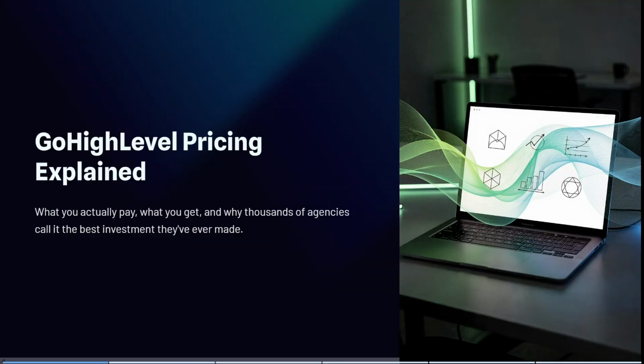Right there. So you may be wondering what you're actually getting when you are purchasing a subscription with GoHighLevel. So let us have a look at what you're paying, what you get, and why thousands of agencies in 2026 are calling it the best investment that they've ever made.